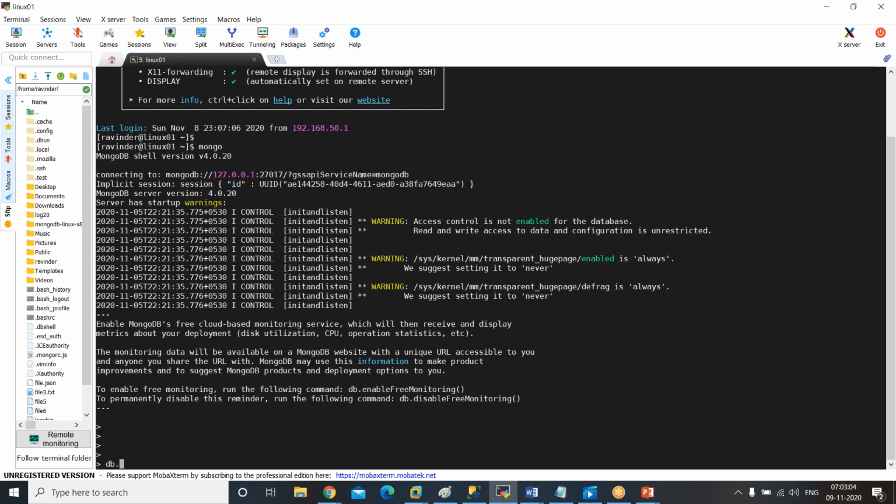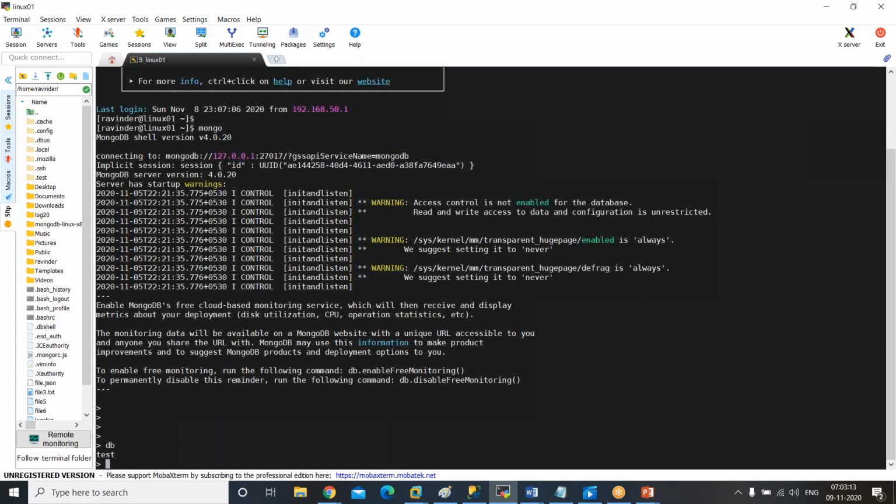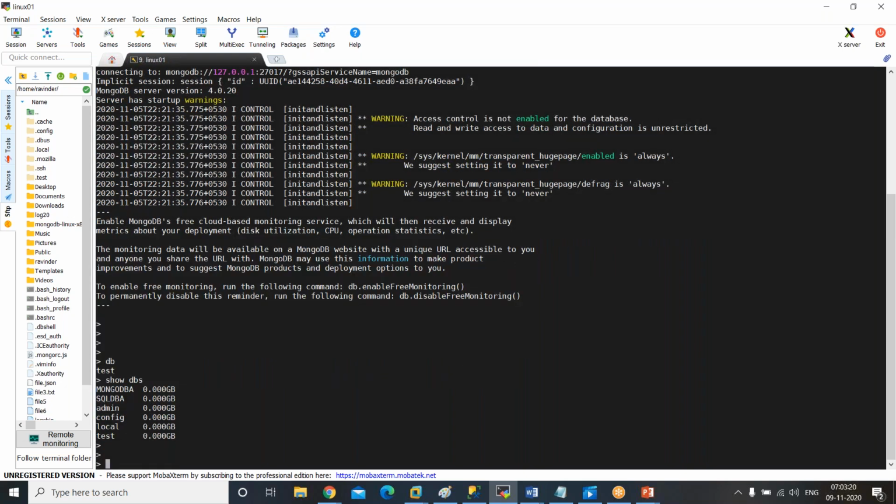What exactly do I mean? For example, db.test. What collections do we have? Let's see where we are connected first. How do we check where we are connected? Just type db and enter, and it will tell you what database you are connected to. And if you want to see all databases, type show dbs. This will show you all databases currently created on Mongo.